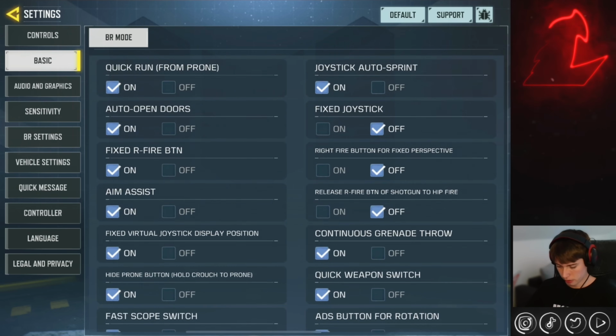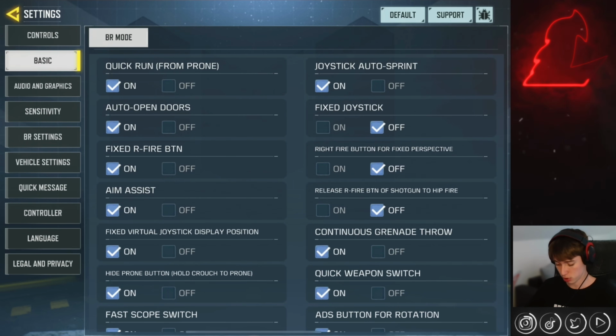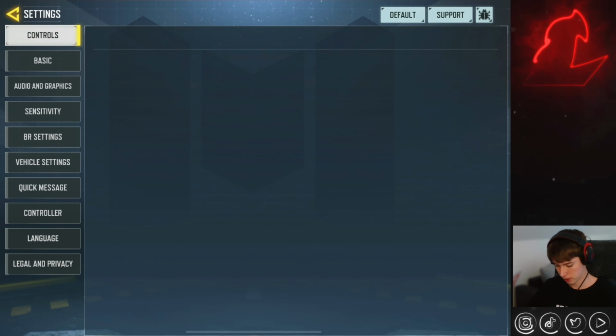Alright, we're gonna start one of the important things with the aim assist. Sure, aim assist, most of you guys maybe know what it is. It helps you to target the enemy easier. The next one is fixed virtual joystick display position. I'm gonna show you an example.